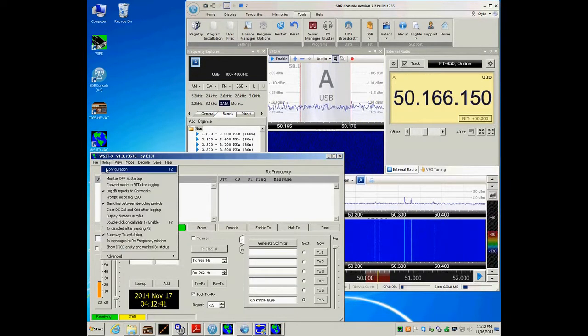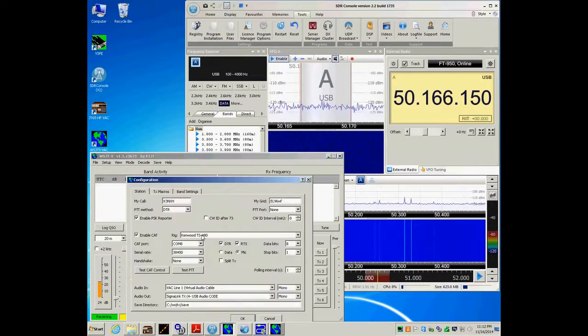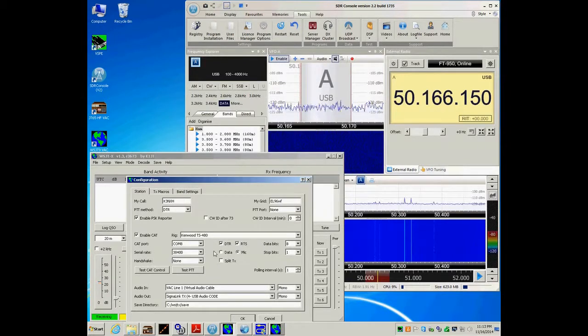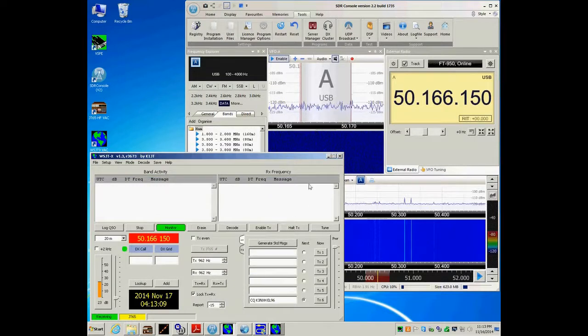WSJTX is configured to talk to a Kenwood rig on COM8, so that's one of the virtual cables that we set up. If you take a look at the virtual cables, COM7 and 8 are a pair. COM7 is the endpoint controlled by SDR Console. On the audio setup, audio in is VAC line 1 and the output is SignaLink TX.